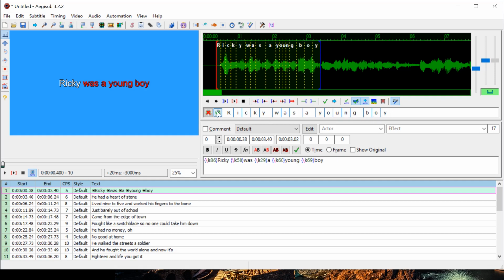So once those are all broken up, we hit commit splits. And now we see, just make sure we have every word timed appropriately before we split them up, because it's really hard to change once they're split. But now we'll play this and see what it looks like. Ricky was a young boy. That's pretty good. So then we'll just go on to the next one.